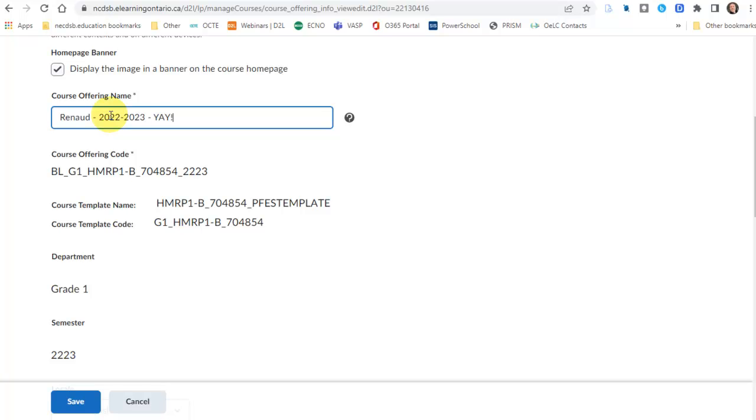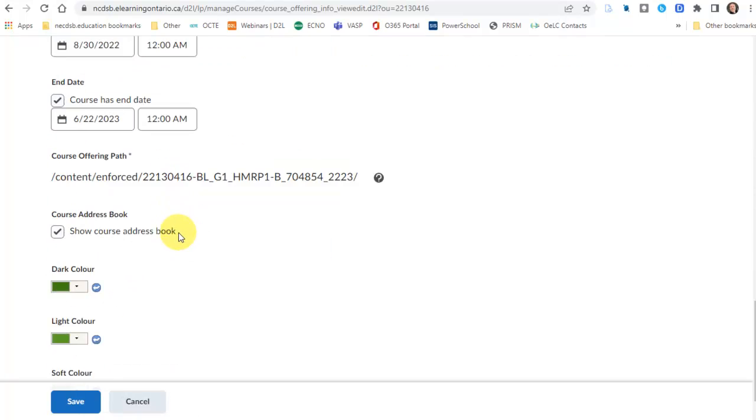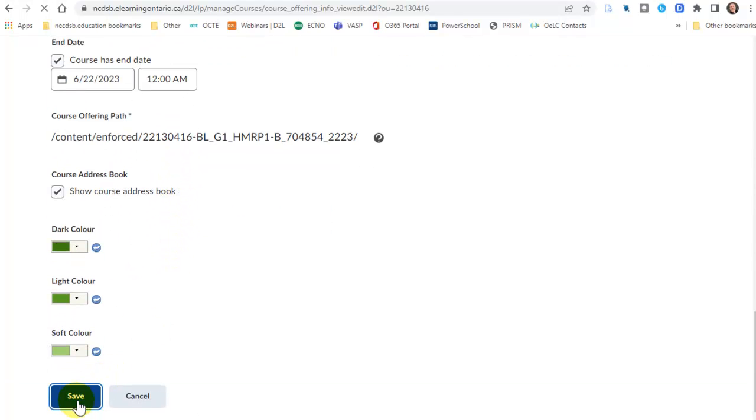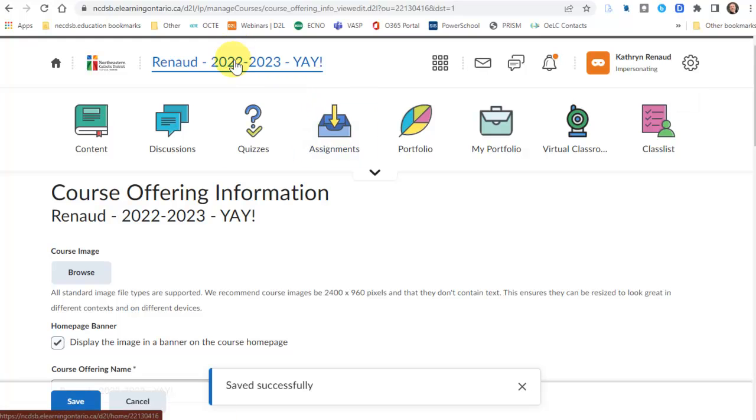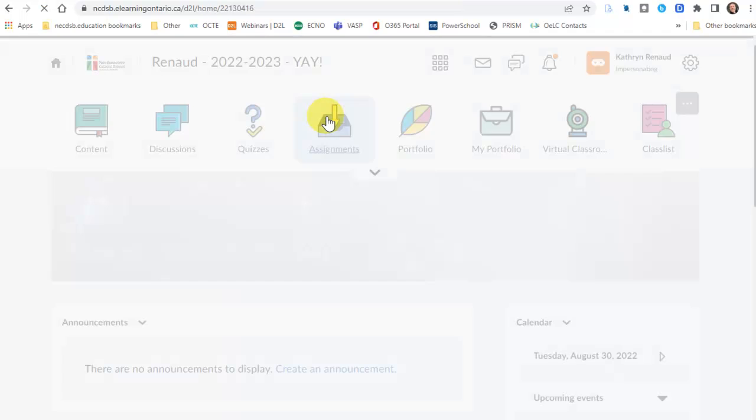And then you can rename that whatever you want. Once you're done that, go down to the bottom, press save. Now your new course has been renamed. Your students will see that new title.